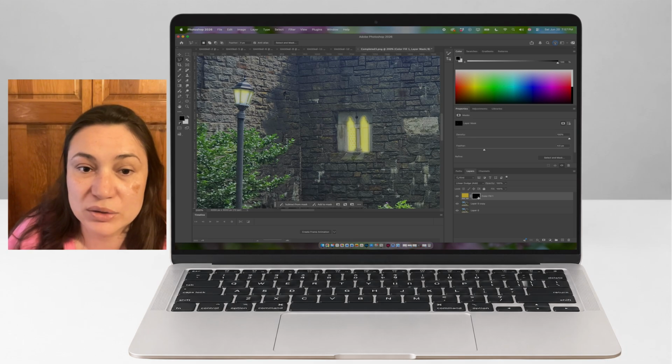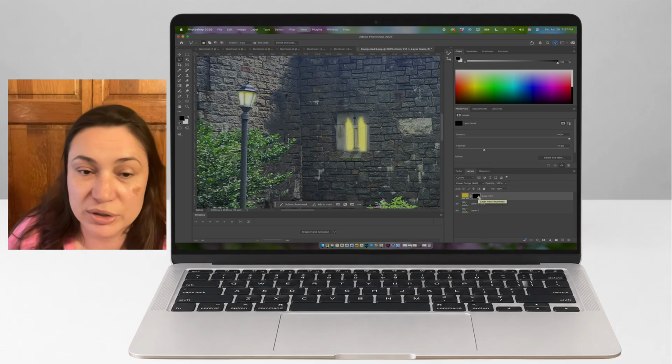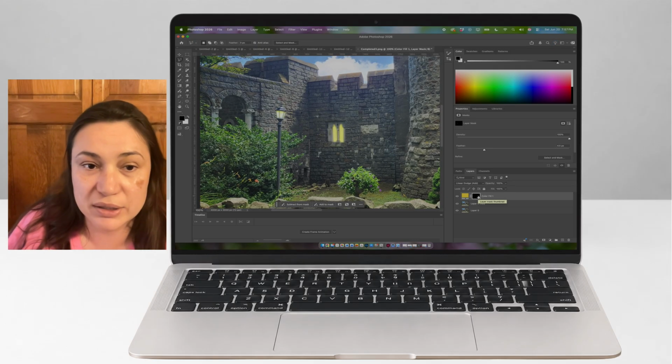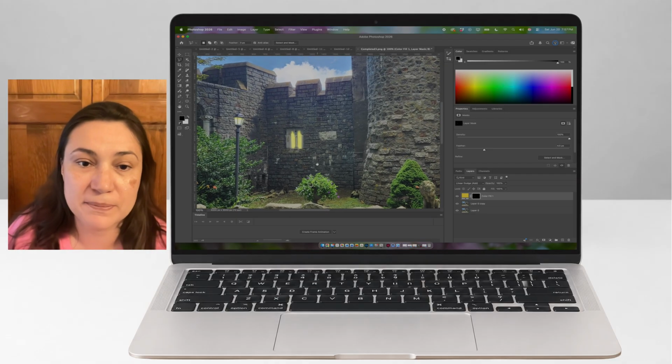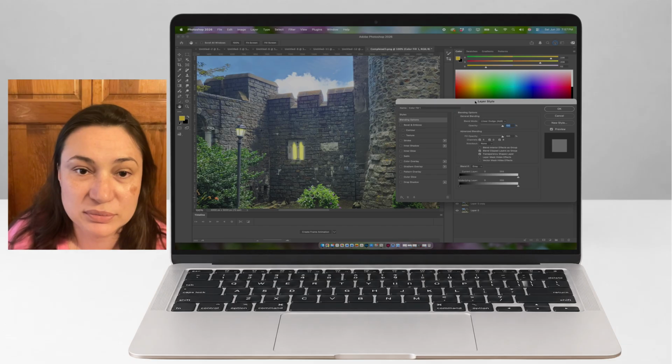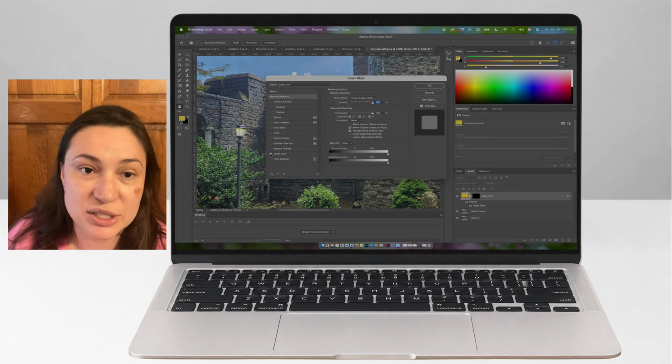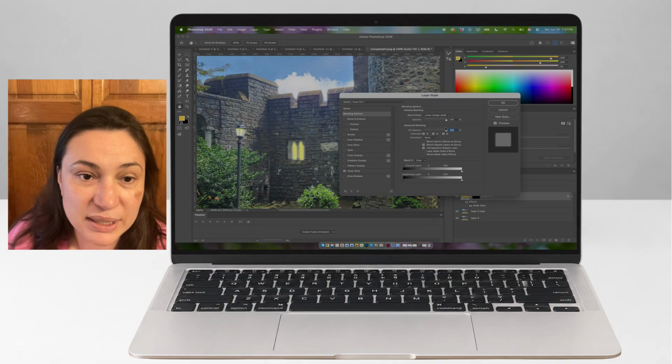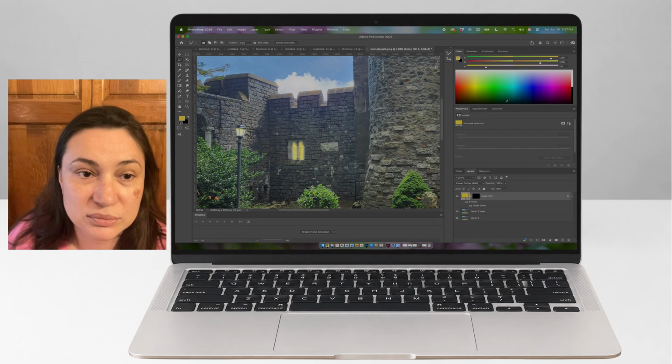With the correct layer selected, you're going to go ahead and click in that layer. It's going to pull up a layer style menu option. I'm going to make some adjustments here. Selecting outer glow. Creating that glow effect.